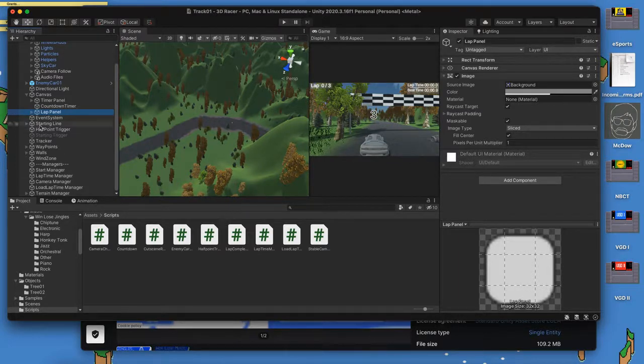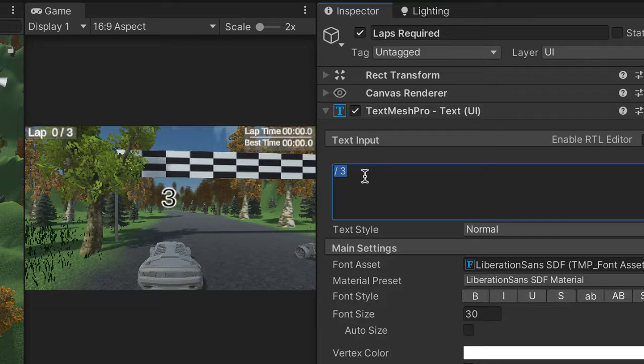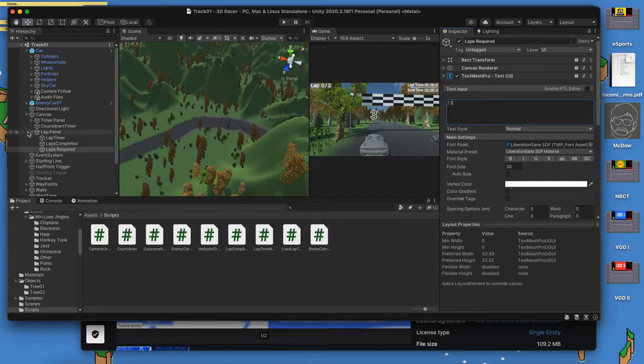All right, on your lap panel, you have laps required, and I'm going to change that to 2. I'm going to reduce the amount of laps that we need to do, just to 2, something simple, and save that, so that we can make it through the area once or twice. We want to do more than one just to see if it actually works the way we want it to.